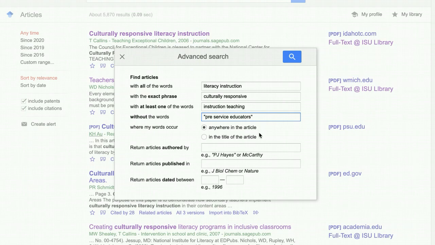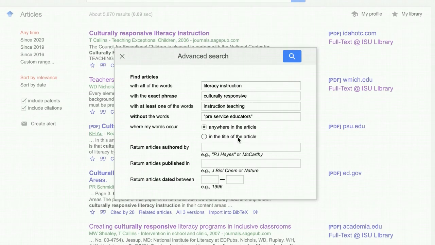If I know that the article I saw last week had culturally responsive teaching in it somewhere, and I don't remember the rest of the title, I can ask that those words be included somewhere in the title of the article. Otherwise, we want the words anywhere in the article.